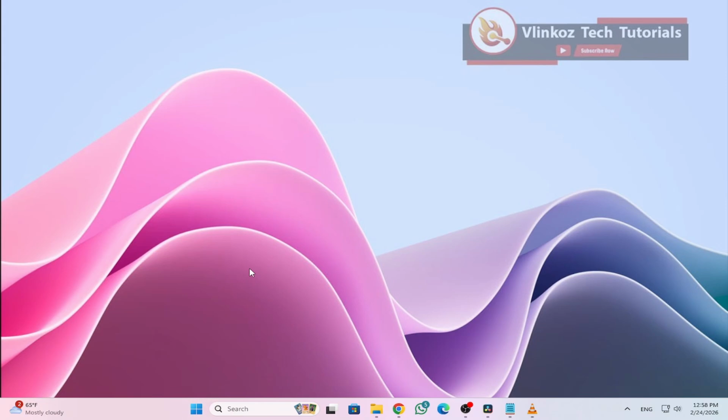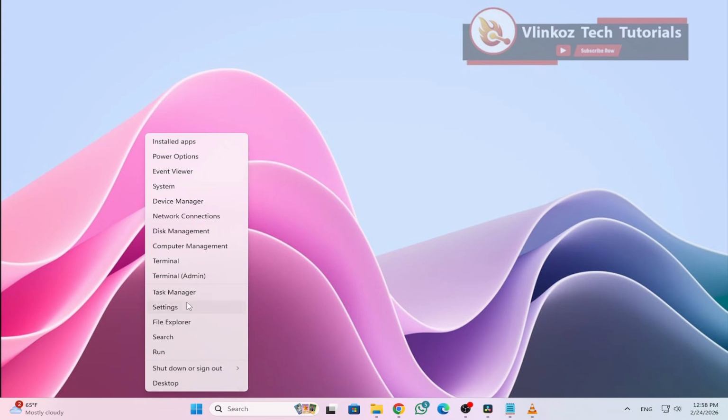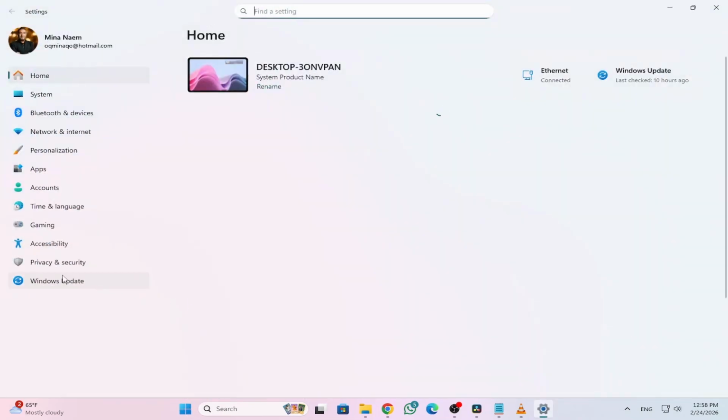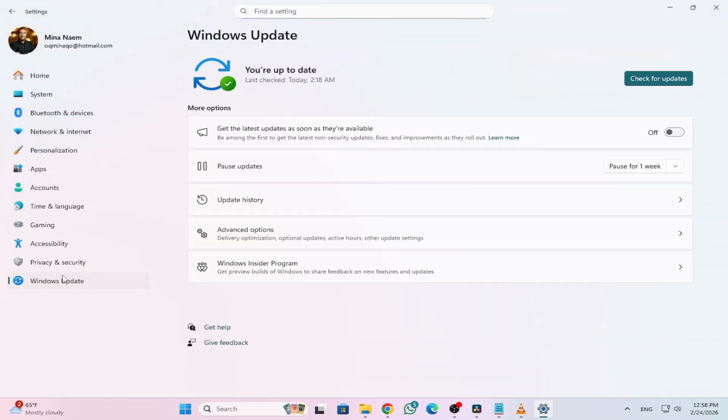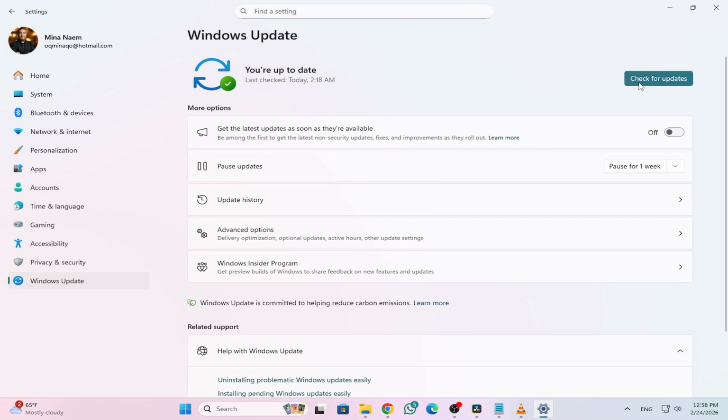If a simple restart does not resolve the issue, the next step is to ensure your Windows operating system is up to date. Right-click on the Start button and select Settings from the menu. Once in Settings, navigate to the Windows Update tab. In the right pane, you will find an option to check for updates. Click on this button to see if any new updates are available for your system. Installing the latest updates can often include fixes for known bugs and errors.